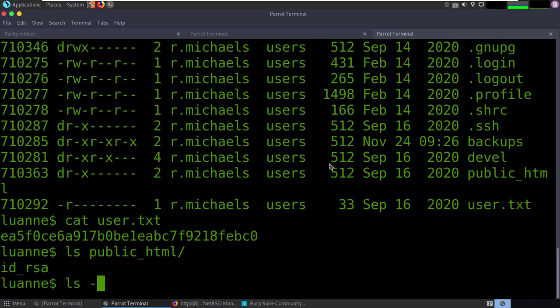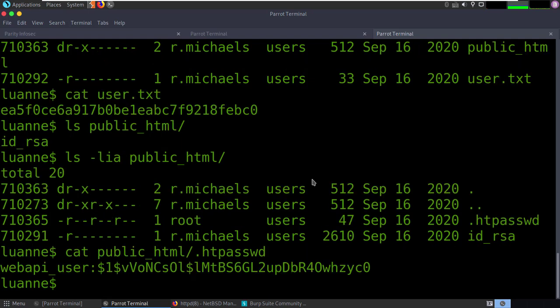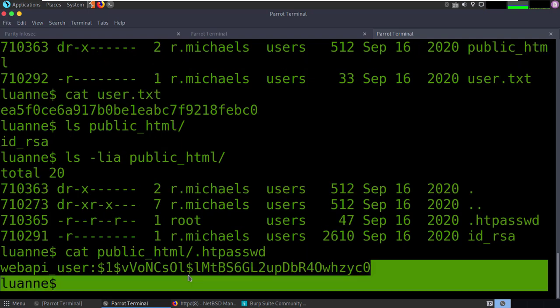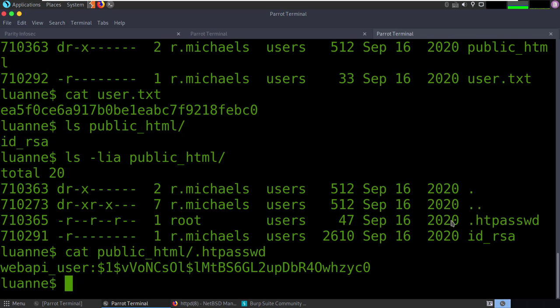If I do an ls -lia of the public folder, there is an htpasswd in there. Cat, was it public_html/.htpasswd. What you're going to see is this is the same htpasswd as the other one. So not worth the time, but that's another function of having the access and having the right password that we got from the first leg got us into the second leg. Without that password, we wouldn't have been able to see the id_rsa key.